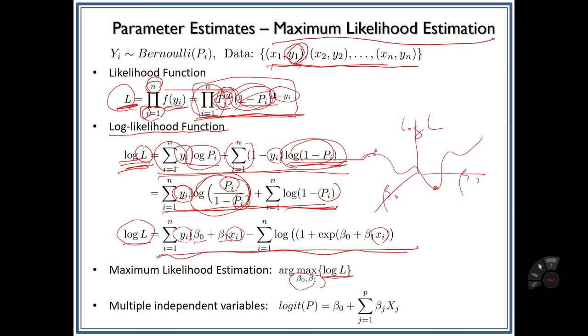I'm sorry, the maximum point. Let us say that this z-axis is minus log L. Then we minimize this minus log L function. Then we have to find its minimal point by solving a nonlinear optimization problem. So we have to employ optimization solvers such as the gradient descent method or Newton's method.